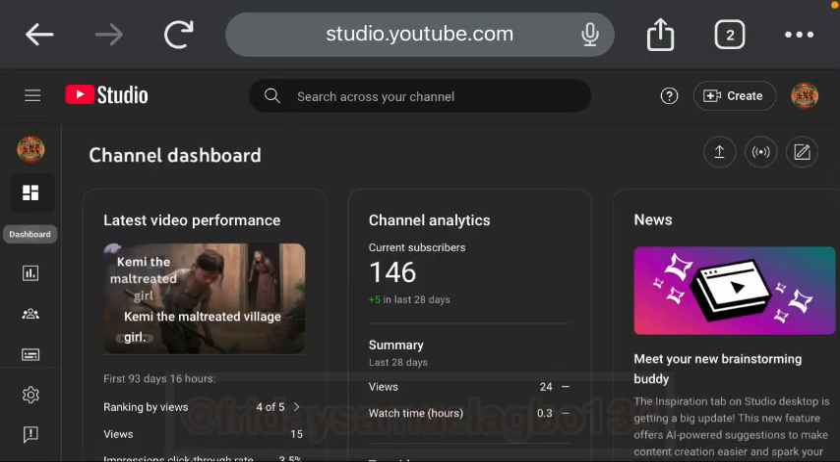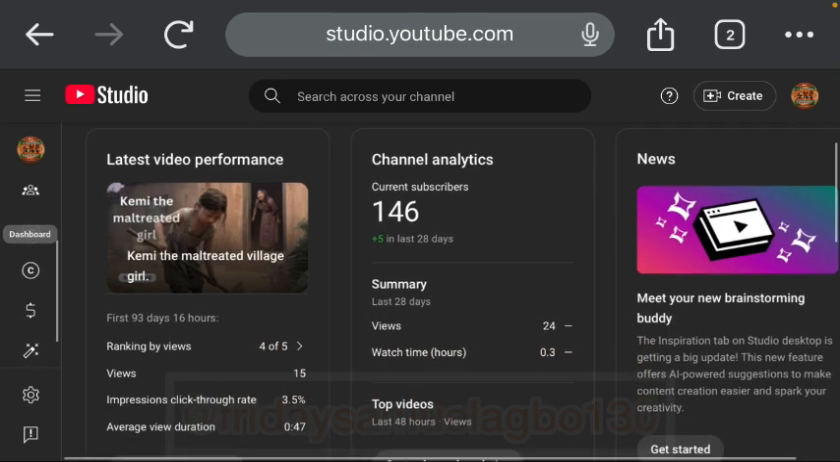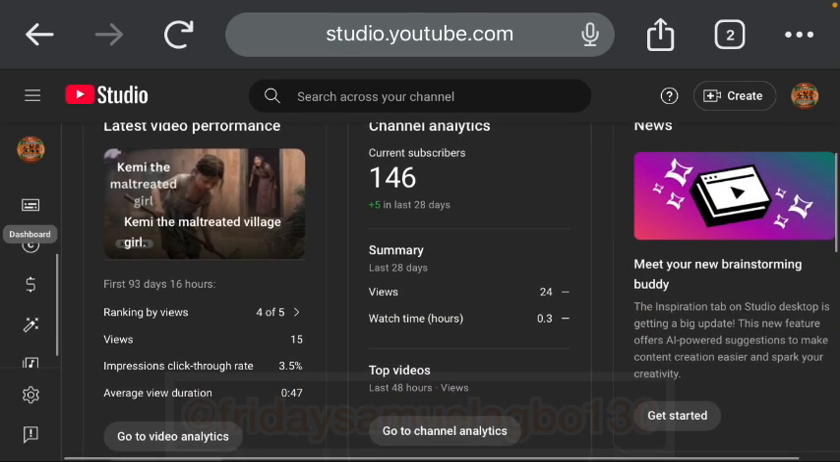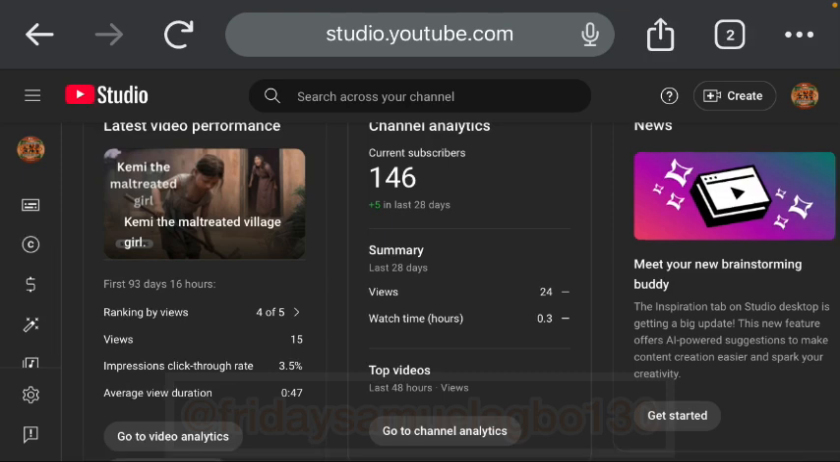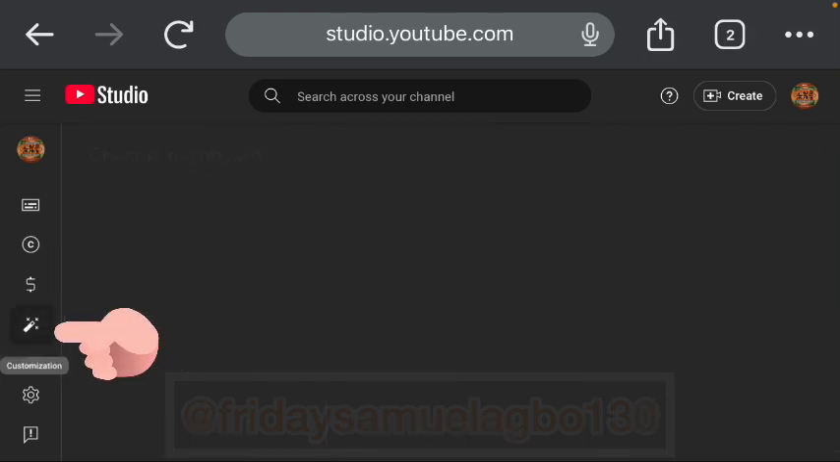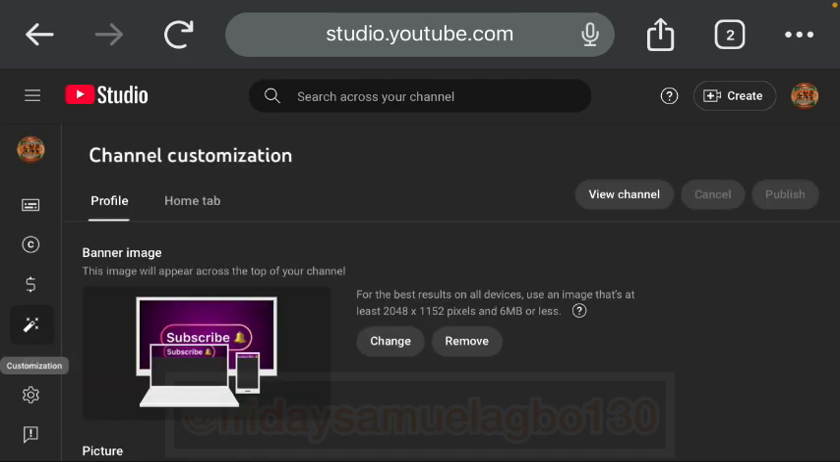Setting you need to check on your YouTube channel to start getting lots of views. Now, head on to the interface of your YouTube Studio and scroll down to where you see customization, this pencil-like icon, and click on it.